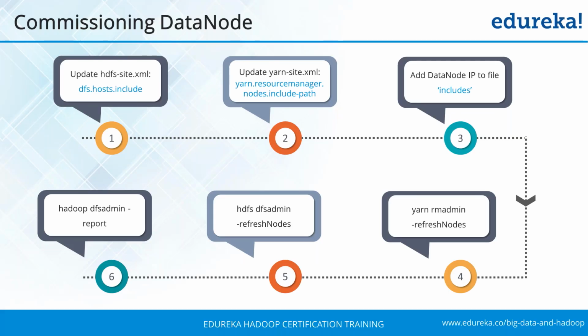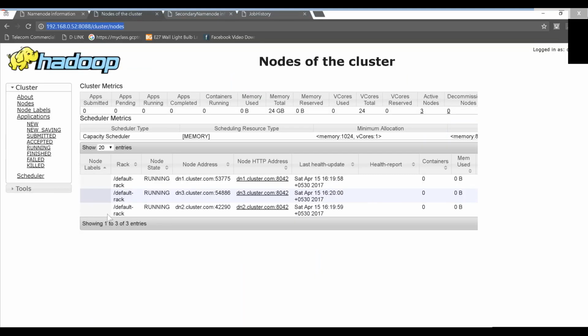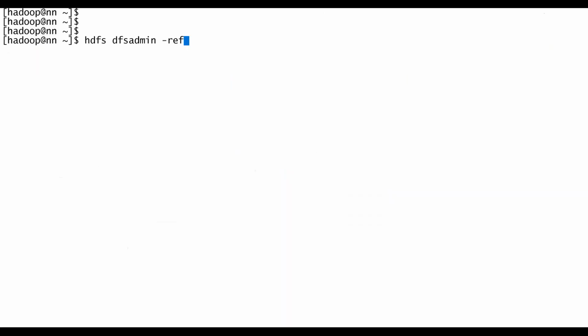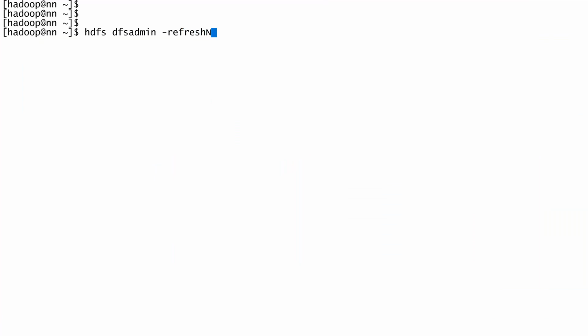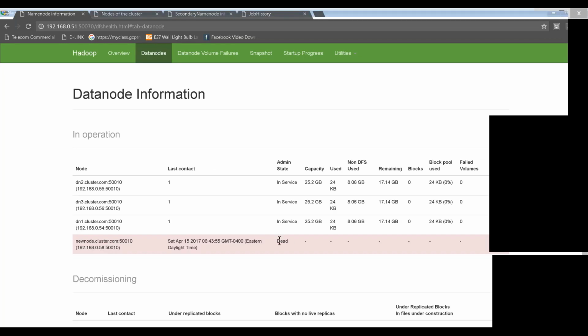So once this is done, the next thing is to refresh our nodes. In the previous configurations, you can see here we have got 3 data nodes and 3 node managers running. So on the name node, we'll run hdfs dfsadmin -refreshNodes. This will add a new node to my cluster because it will include the includes file. And once it is done, you should see the 4th host. There you go. And you can see it in a dead mode right now because we have not yet started it. So we need to start it as well.